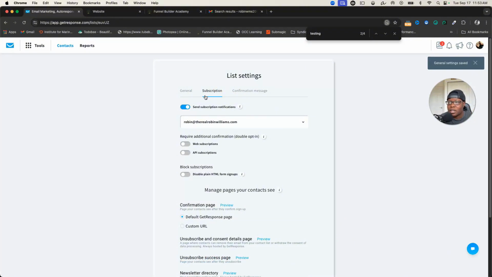Now, most of the stuff, I think, if I'm not incorrect, should be based on where you are collecting the leads from and things like that. GetResponse has their own funnels and stuff like that embedded in the system, and a lot of this stuff applies to this. But you have the option to send a subscription notification.